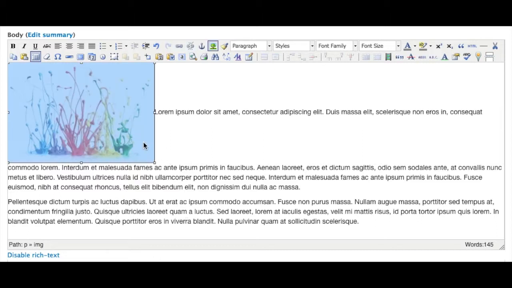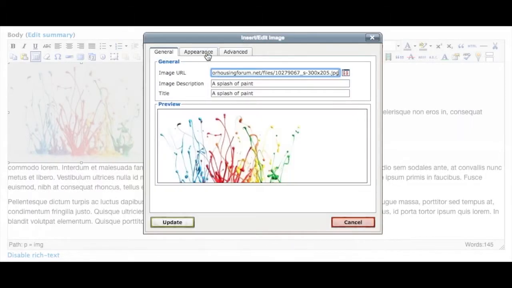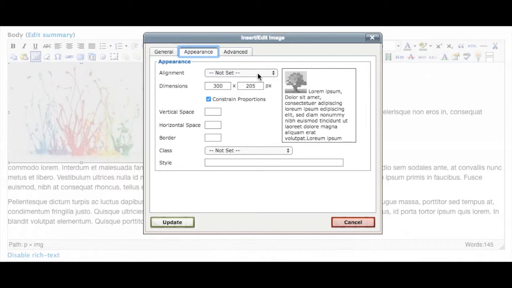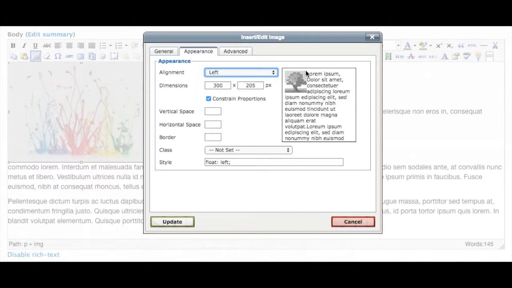To edit the image details, click on the image and then click on the image icon again. Under the Appearance tab, we can control how the image is wrapped with text by choosing left or right from the alignment. The other options in the alignment are no longer supported under the current standard of HTML, but are still in the editor. If we choose left, the image is pulled to the left and the content is wrapped around to the right, and vice versa when we choose right.